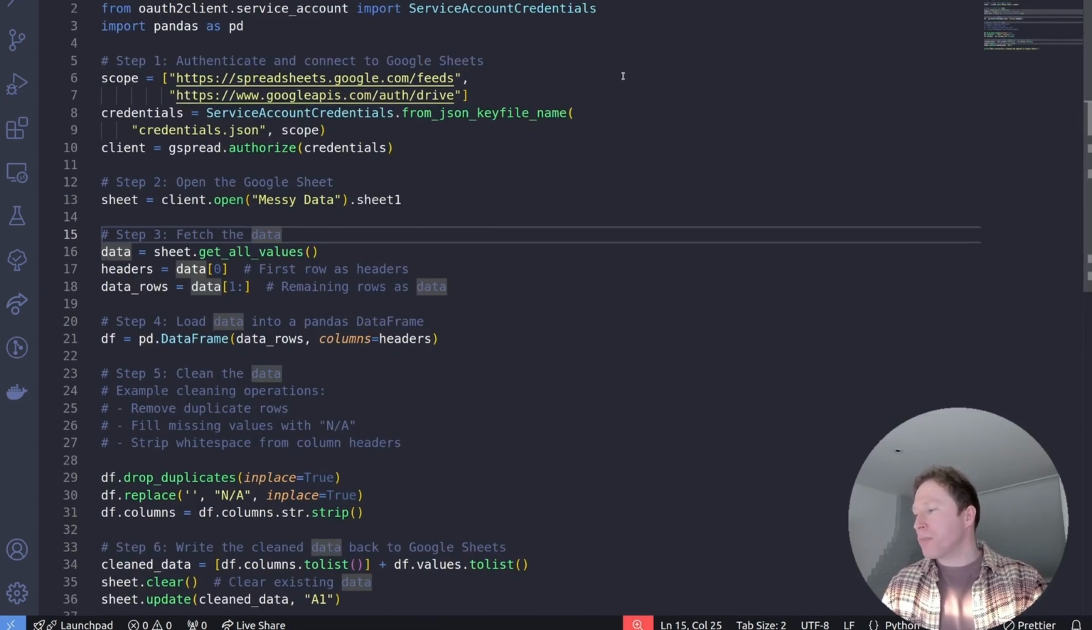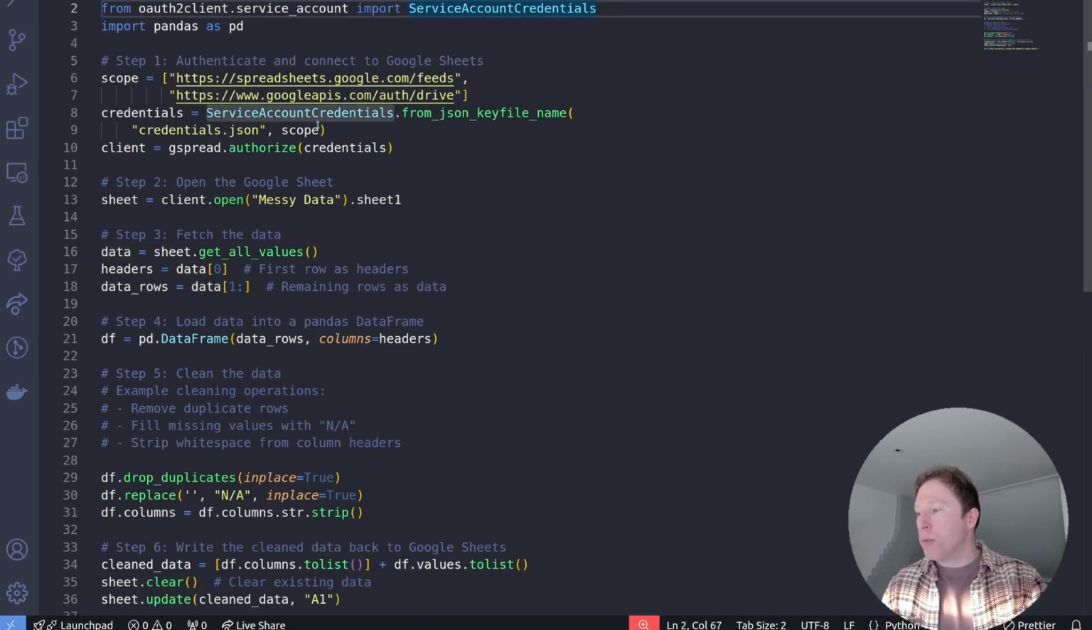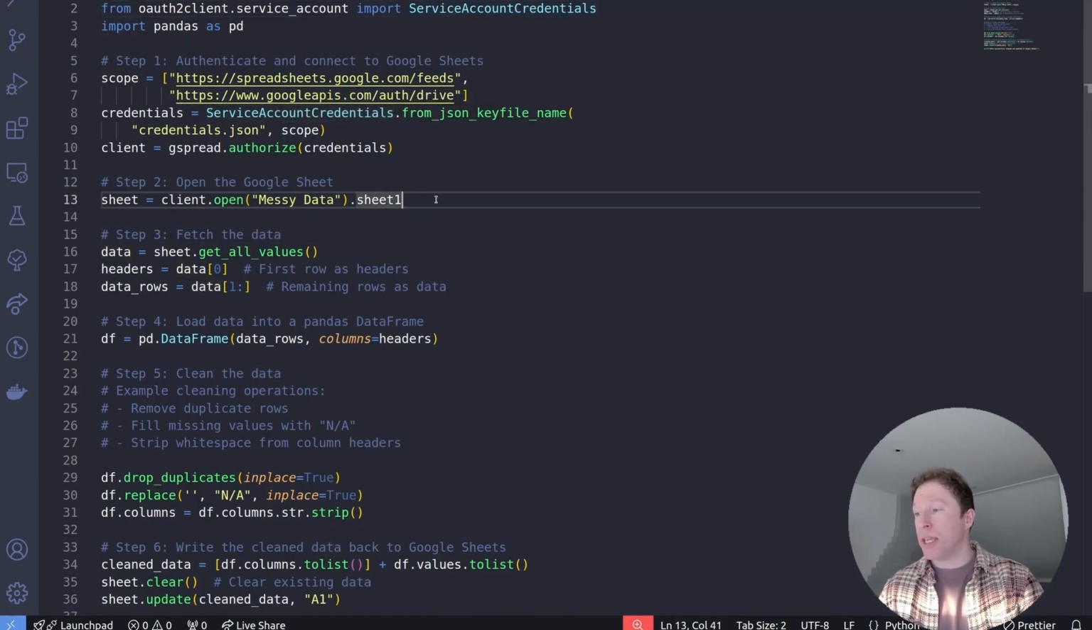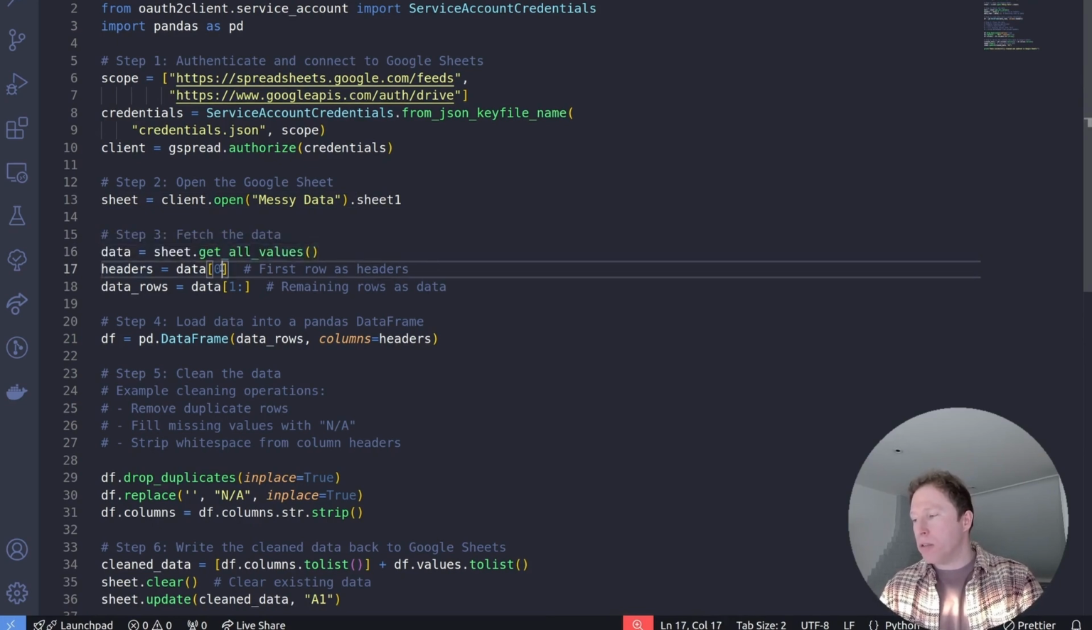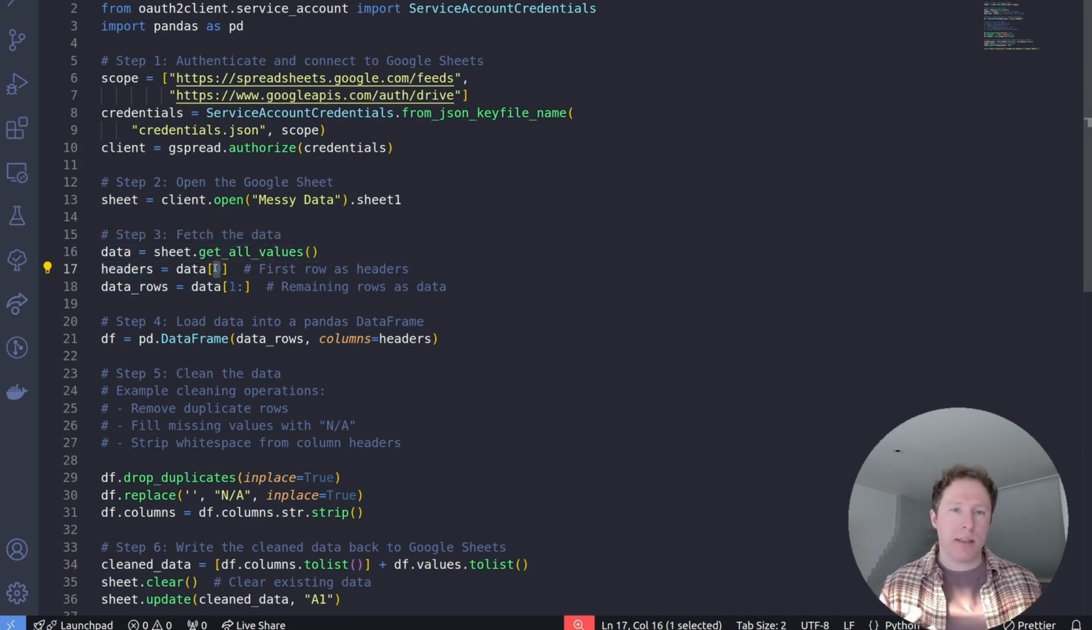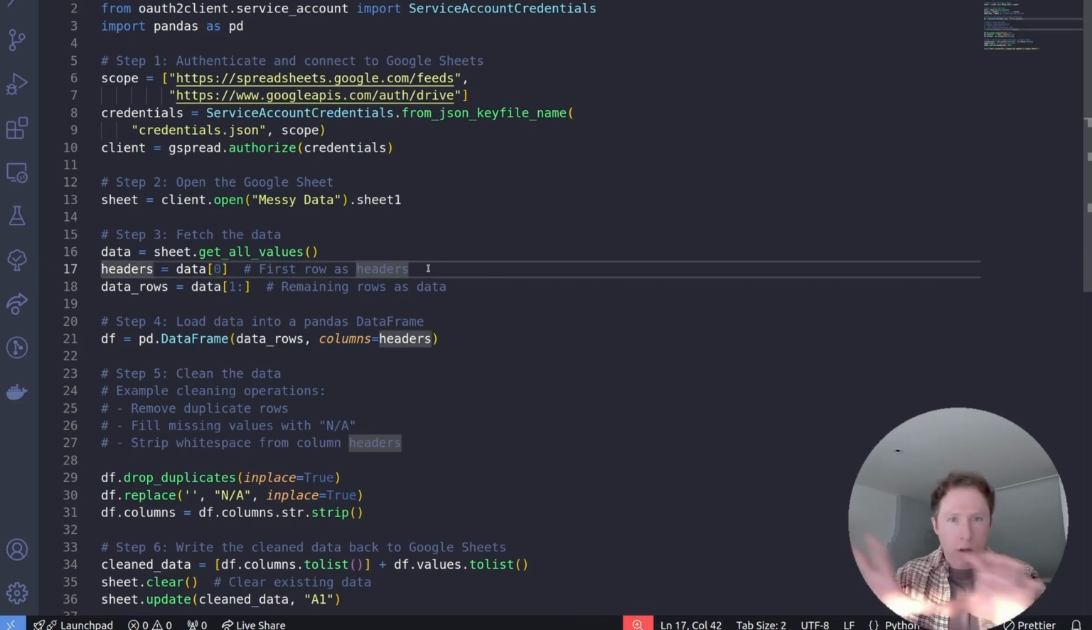So bearing in mind, the top should look familiar. This is exactly what we just did. Remember, this is all the same, so no need to go over this again. This is authenticating, connecting, creating the client, creating sheet object, and then we have our sheet. But what we're doing here, rather than fetching the first row, we're getting all values, okay? And we're assigning that to a data variable. We're then going to get the first row as headers, so that's 0. Zero-based indexing in programming is very common, so that gets the headers. So that is the first row, obviously all the column titles. And then the data rows is everything from then on.